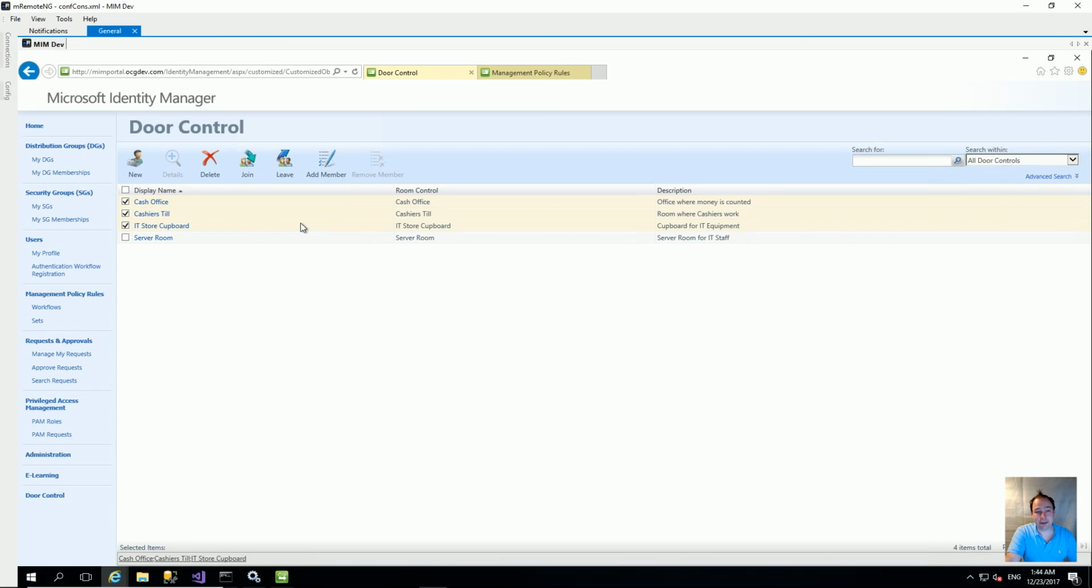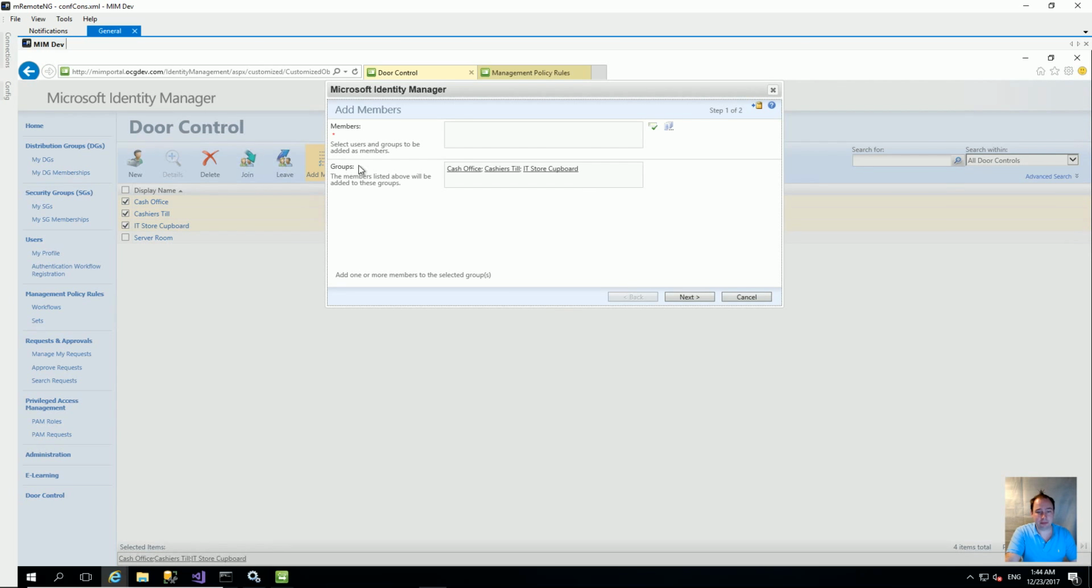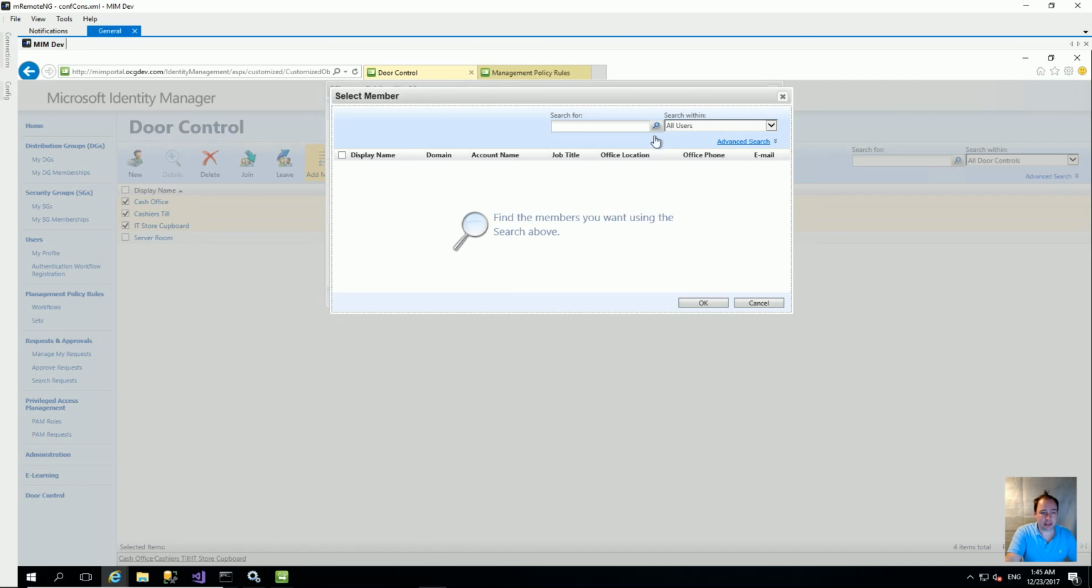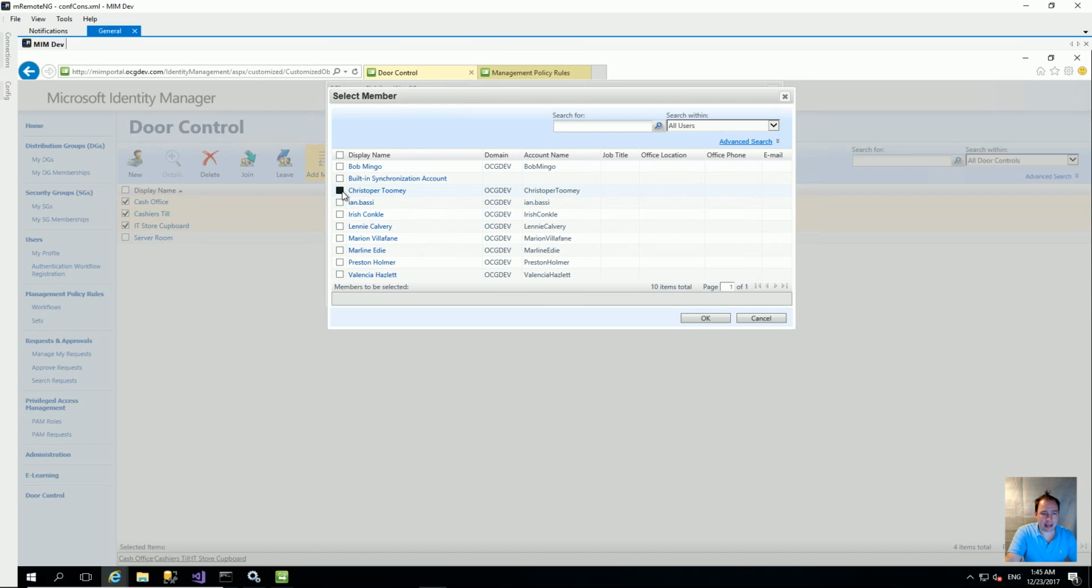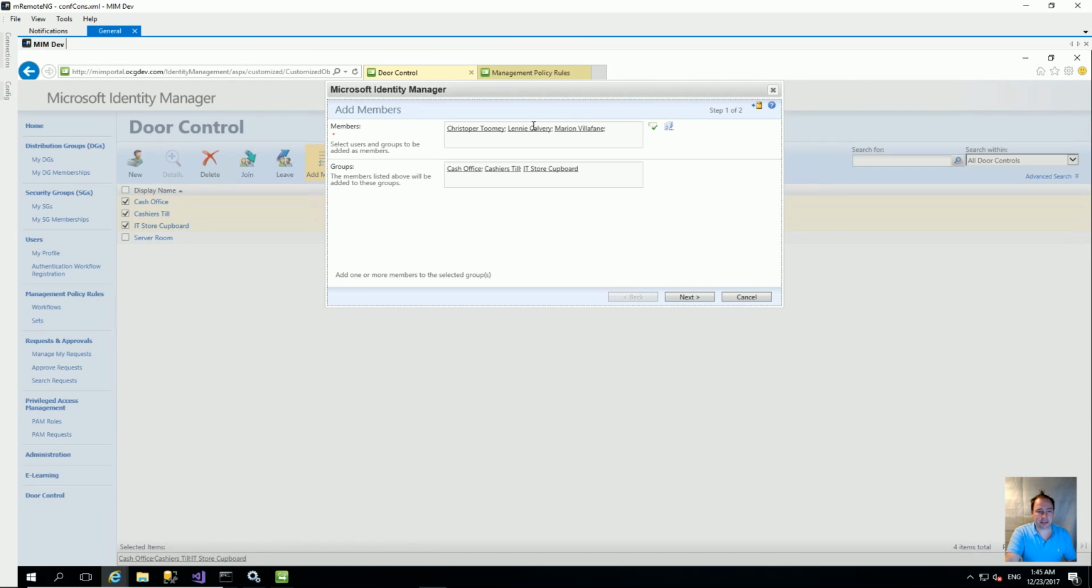So now we've got four objects, and if we wanted to add somebody to these door control objects, to these rooms, we can select three, select Add Member, and we can now find all our users and add multiple users. So we've got three users getting added to three door control objects. Because this functionality has been copied from groups, you will see the group names appear in places. But for the functionality, that's a minor thing. That's not something we need to worry about. It does what we want it to do.